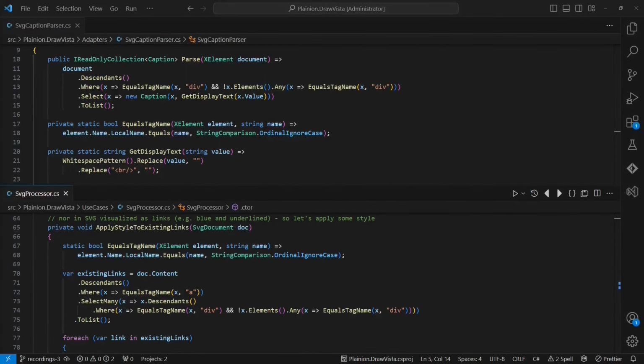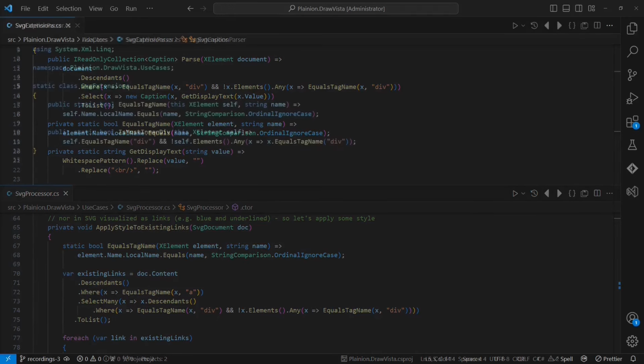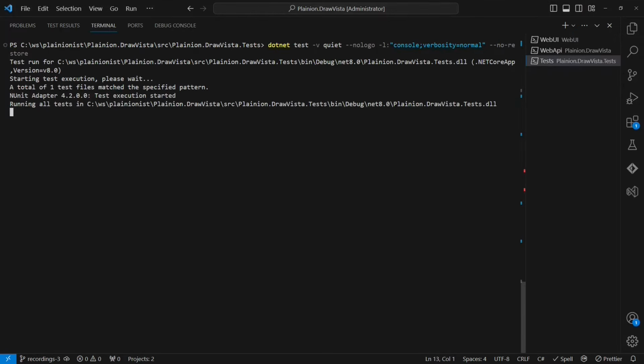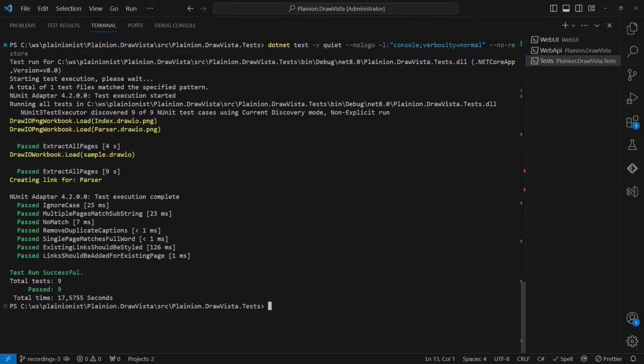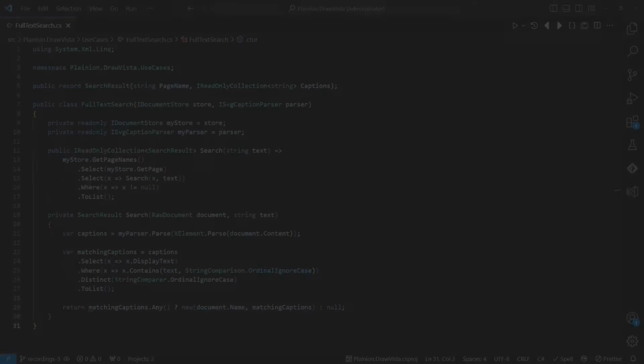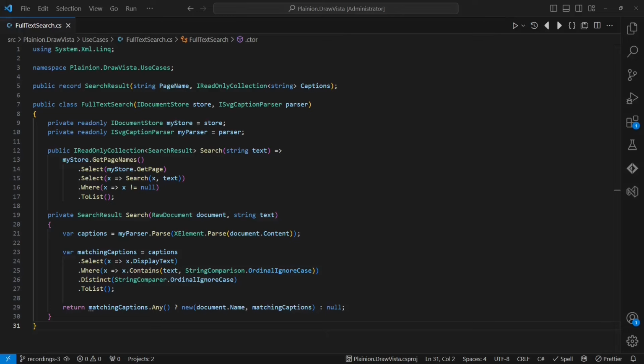Even though the code has been improved, we can still find some code duplication worth removing. Therefore, we introduce a small utility called SVG extensions and we move the respective code over there. And again, let's run the test cases and submit the changes. Now the feature is working as expected and the code is clean.